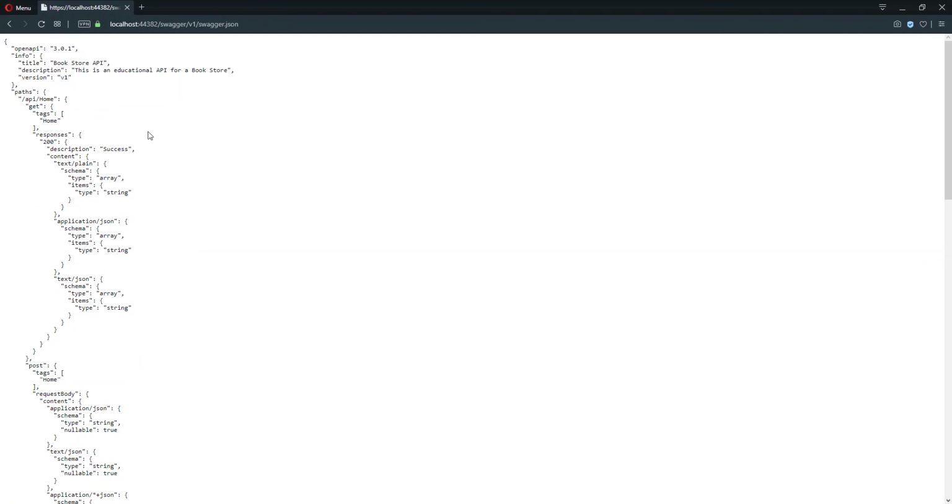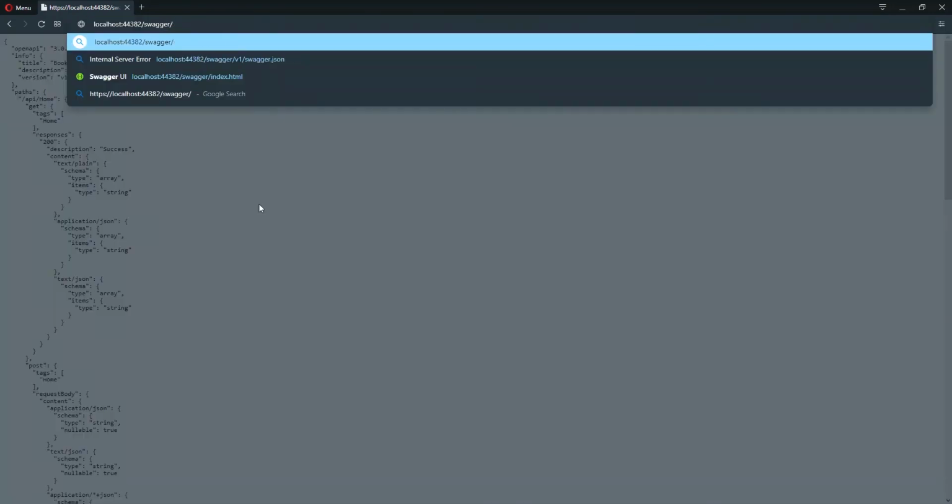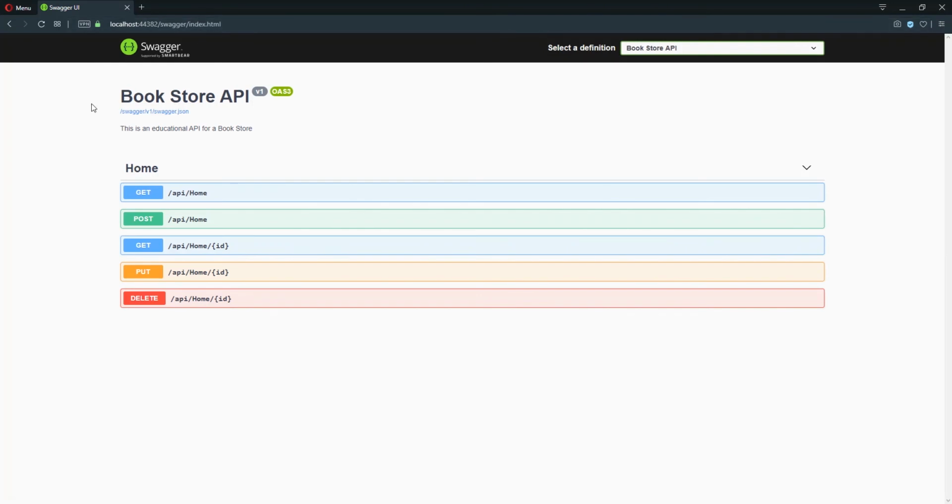If you've never seen JSON before, this will make no sense to you. If you know JSON, then it still doesn't make much sense because now you have to sit down and study it. So to get to the actual Swagger UI, the beautiful user interface or the beautiful document that we're talking about, you would just take off everything and say /Swagger. So it's localhost:your port/Swagger. And once you do that, it will redirect to an index.html with a nicely generated document showing you all of your endpoints.